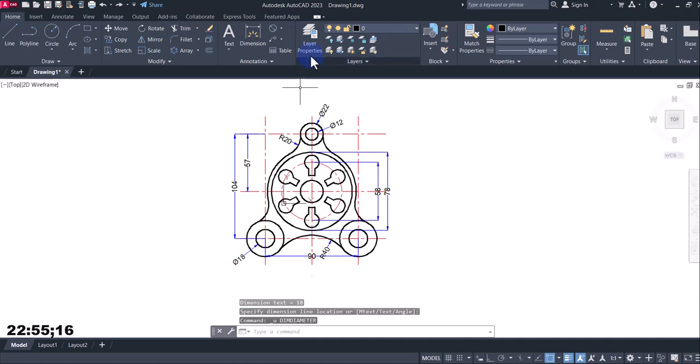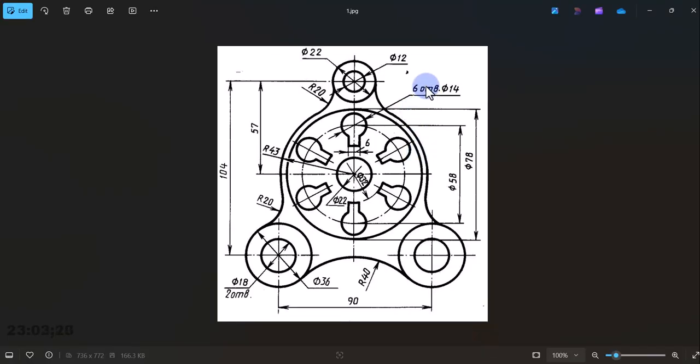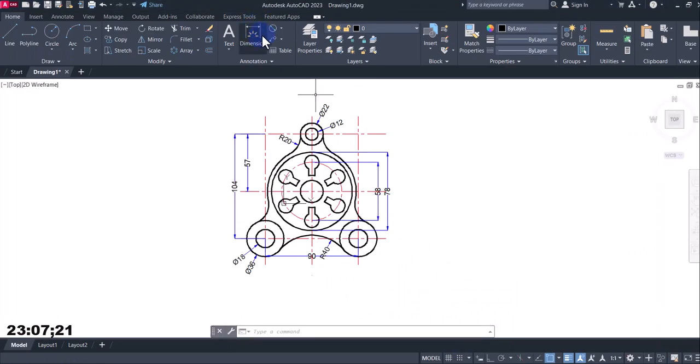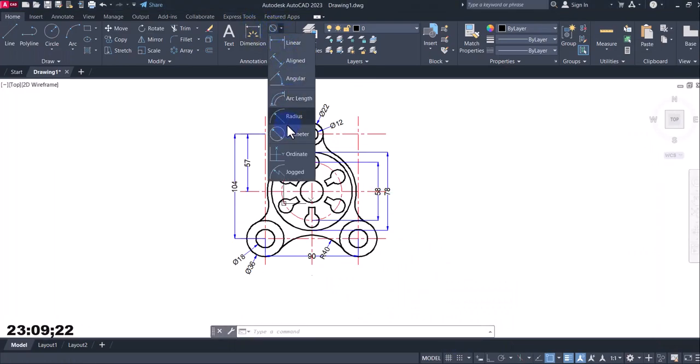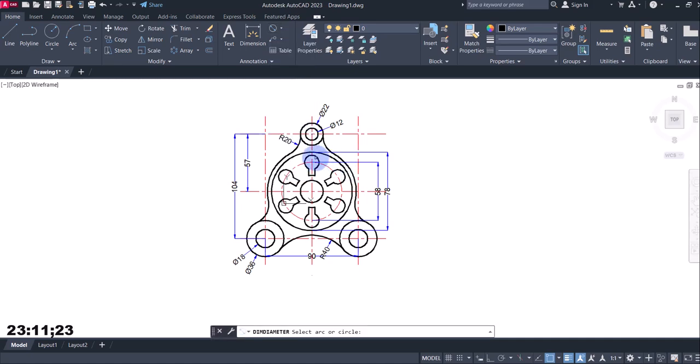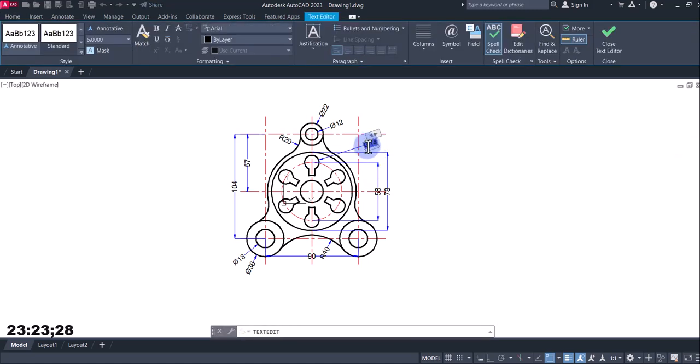Okay, so this is 6 of diameter 14, 6 copies, diameter 14. So I'll just use diameter 14, but 6 copies of it. So I'll double click on the text to edit it. I'll go to the beginning and just do something like this: 6 copies of diameter 14.